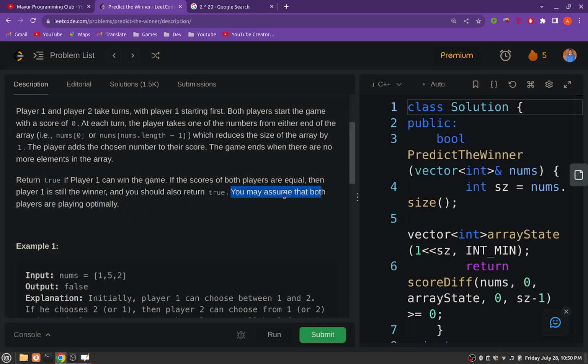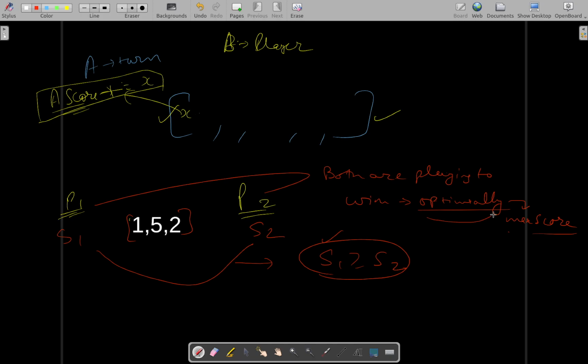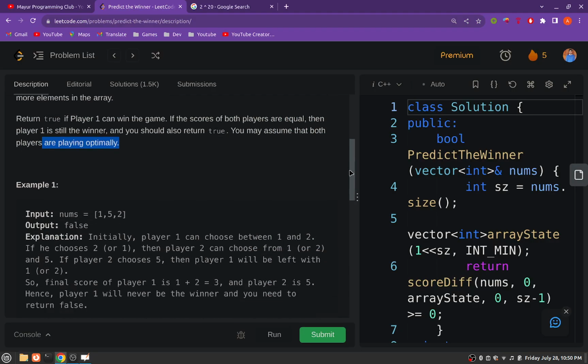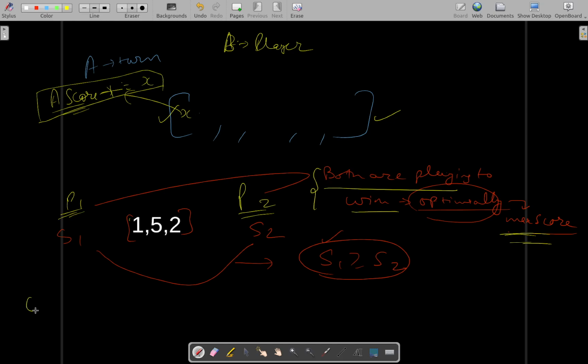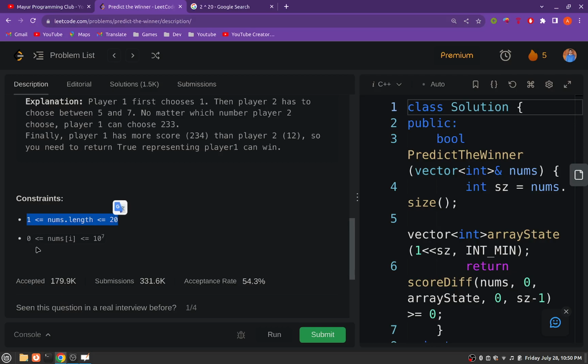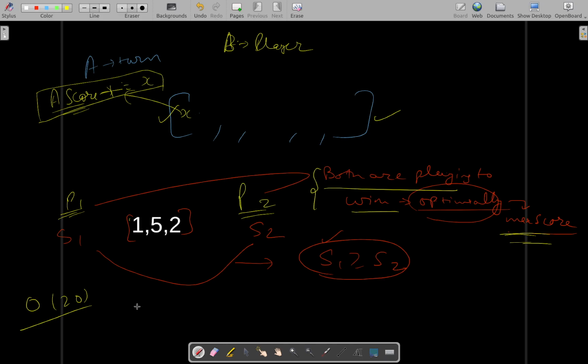It's stated that both are playing optimally. By optimally it means both are playing to win, to maximize their score. So I hope till now the problem statement is clear to you. Then the constraints part: the length of the array is given of the order 20, and the size of the elements in the array is of the order 10 raised to power 7.